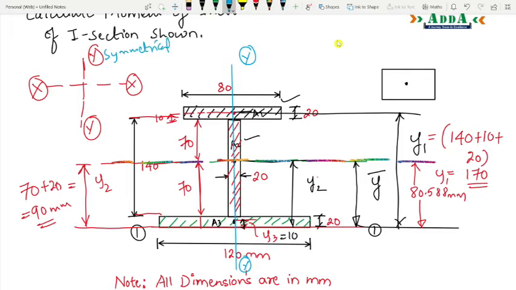When it comes to the XX axis, it is not symmetrical because there is 80 mm in the top flange and 120 mm at the bottom. So you have an unsymmetricity here. So we have to calculate IXX separately and IYY separately. Okay, so for calculating moment of inertia, let's begin.